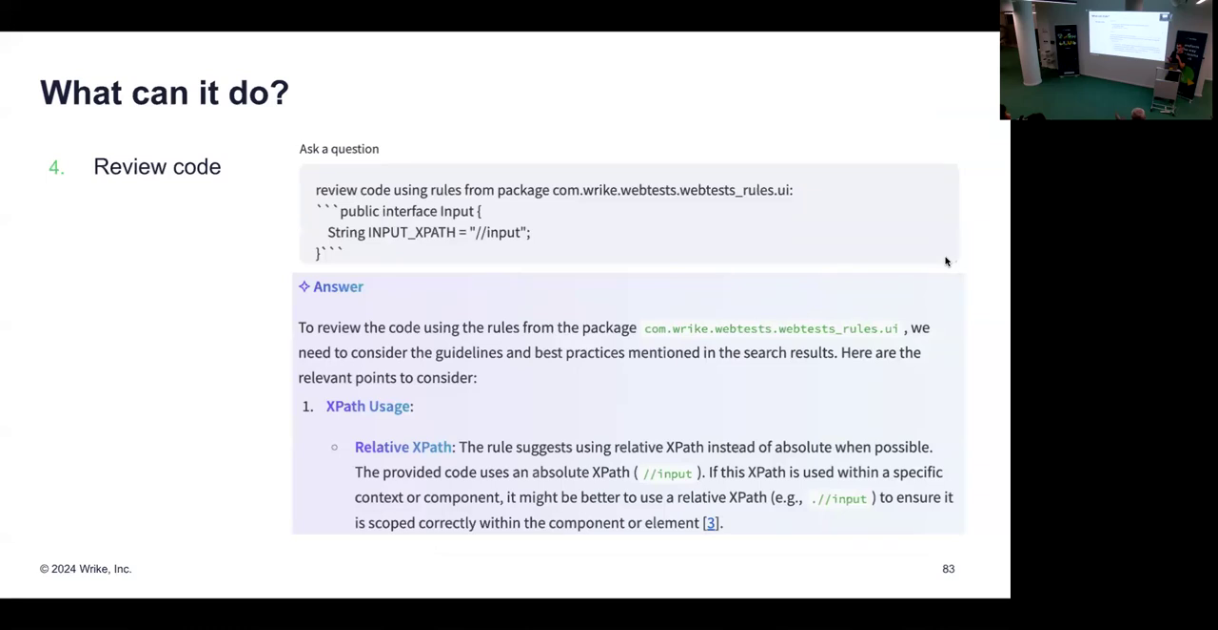And we place some examples of code, good code, into WebTest rules package. And after that, I can use this package to review my code. I asked this application to review my code using information from this package. Vertex AI found the related files in this package, and it wrote me that I use absolute XPath, but I should use relative because this information was in the files in the package.